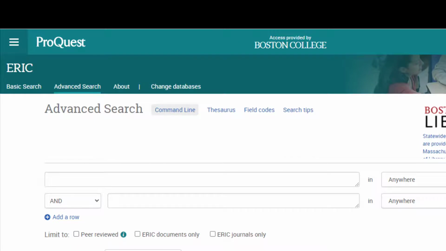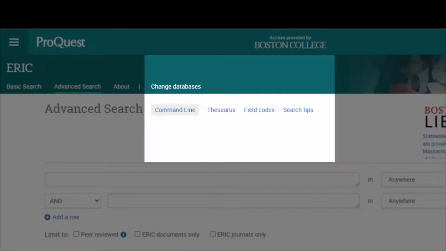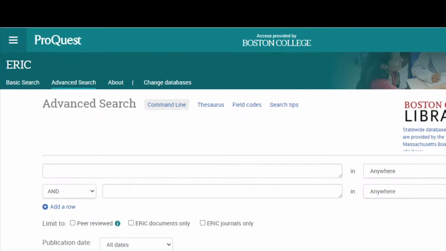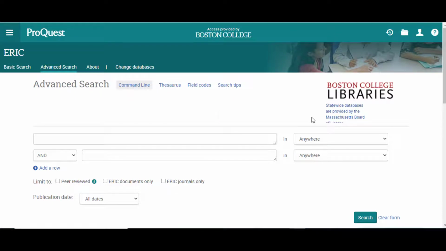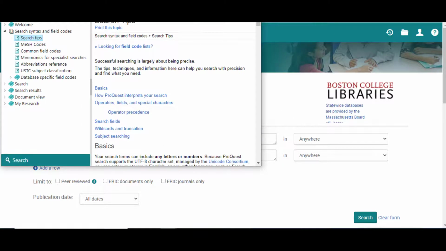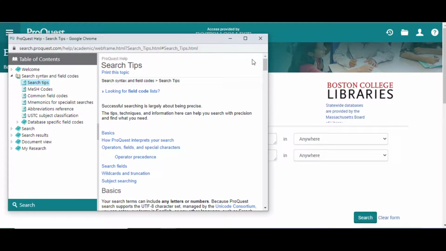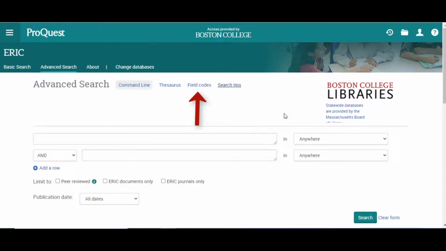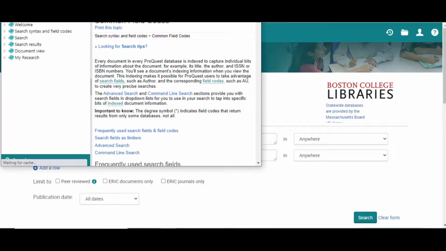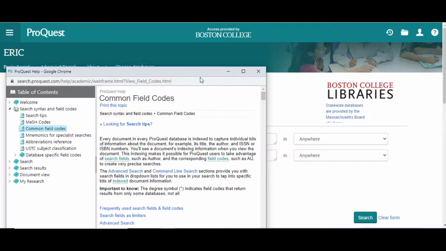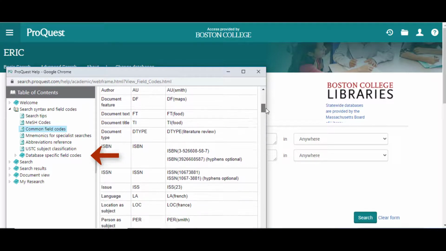One nice feature about the ProQuest platform is that it features database search tips and help information prominently on the advanced search page. On that page, you can click on Search Tips, which features an indexed list of search features that apply generally to all databases on the platform. You can also click on Field Codes, which contains a list of fields that are also common to all databases on the platform, as well as a list of database-specific field codes.